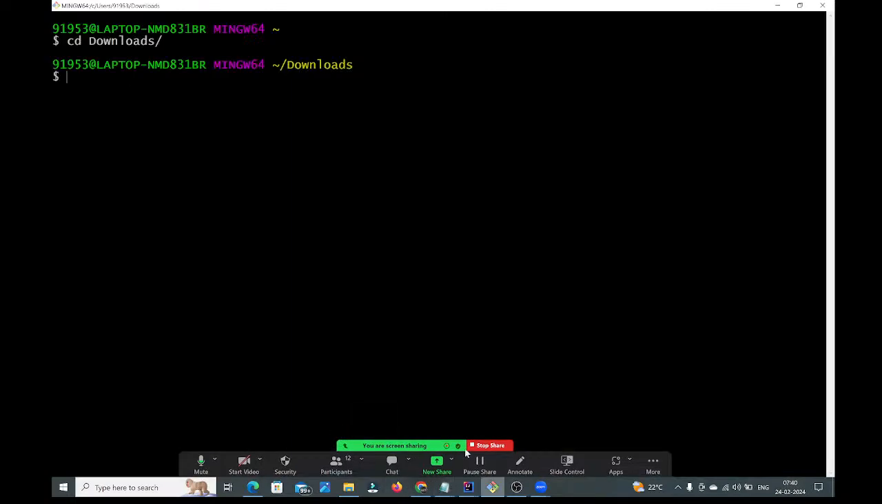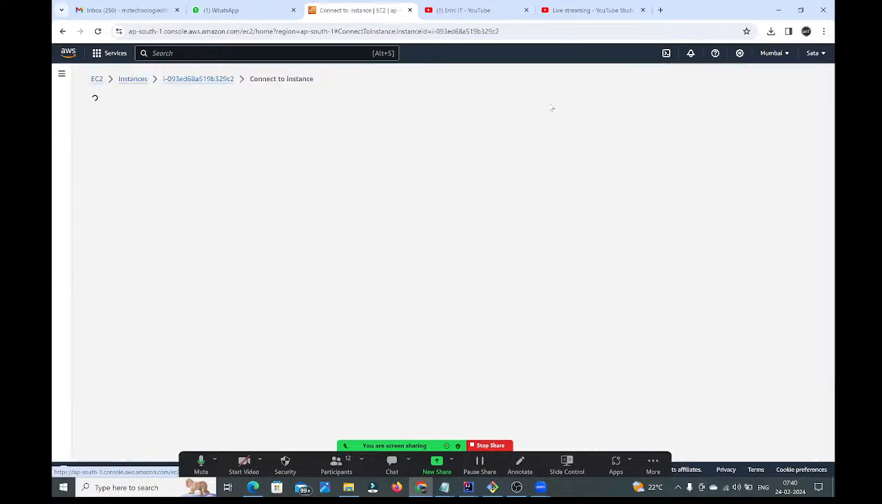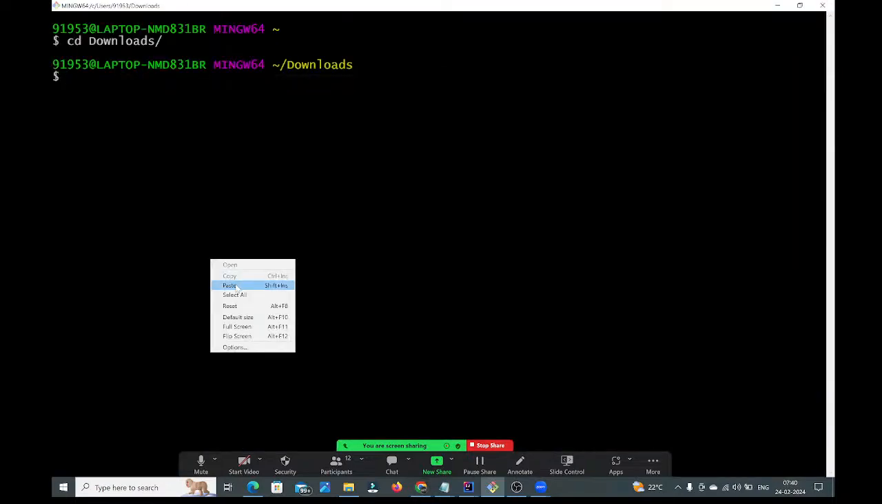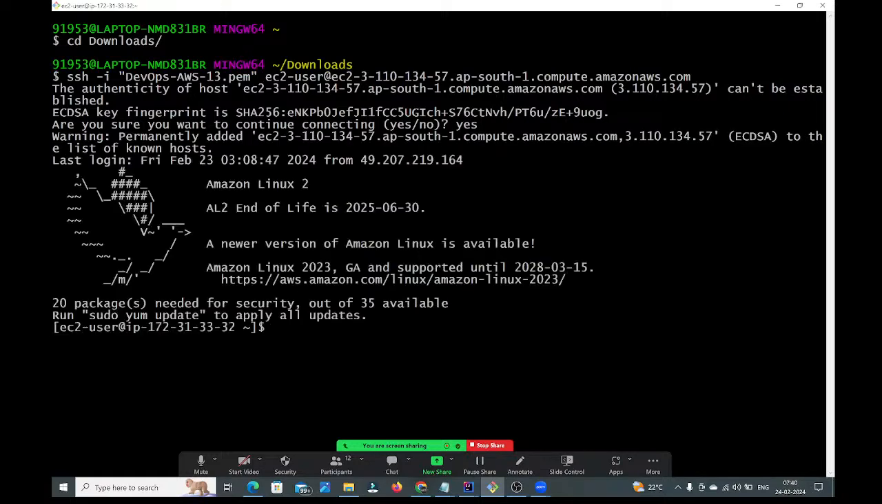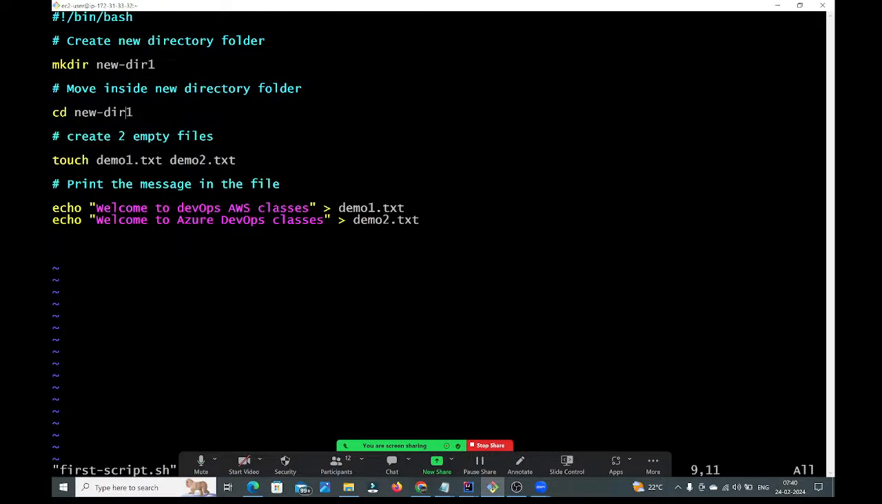So let me show here guys. Let me connect with our Linux machine. Yesterday we wrote first script.sh, this file. Let me open that file once. vi first script.sh, enter. So this is the code we have written.